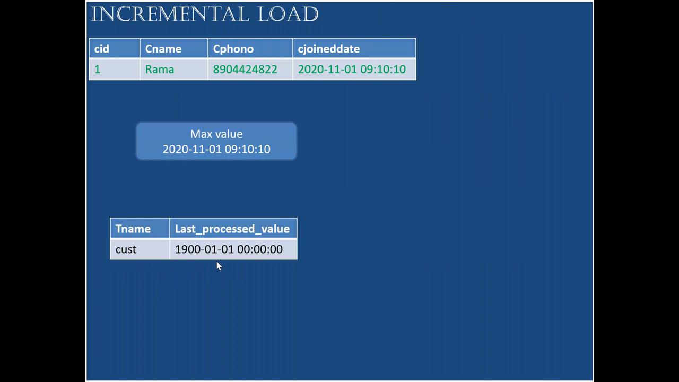See, I said four mantras. First mantra is get a max value. You know already how to get a max value. Second step is if you have already copied some data, you will come to know what is the last processed value, but you have not copied any data. The default is 1900 if you have not copied any data. The third mantra is you take this last processed value and you query the source table. Select star from cust table where C joined date greater than this. Now, how many records will come in the output if I fire this query?